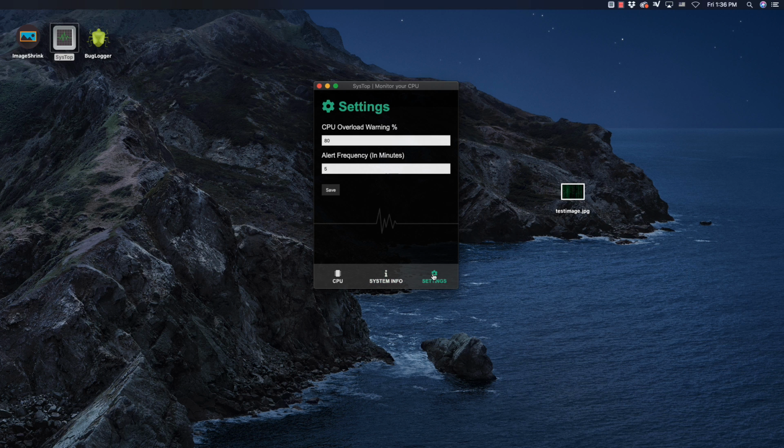And then I have some settings. So we're going to be working with notifications. Every time the CPU goes over a certain percentage, which by default is set to 80, it's going to give us an alert. And then we can also change the frequency. So what this means is after 5 minutes, it'll show an alert again if it hits this number. And you can change this as well as the overload.